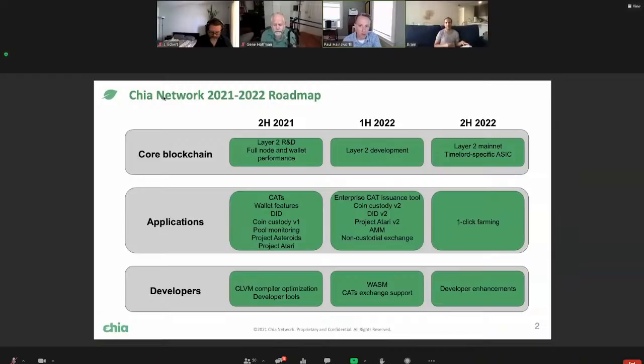The top priority for our team right now is this program called CATs, which is the new name for Chia colored coins. CATs are Chia asset tokens. You'll learn more about that soon. But this is essentially defining a standard for tokens that are issued on the Chia blockchain, similar, as an analogy, to an ERC20 token.